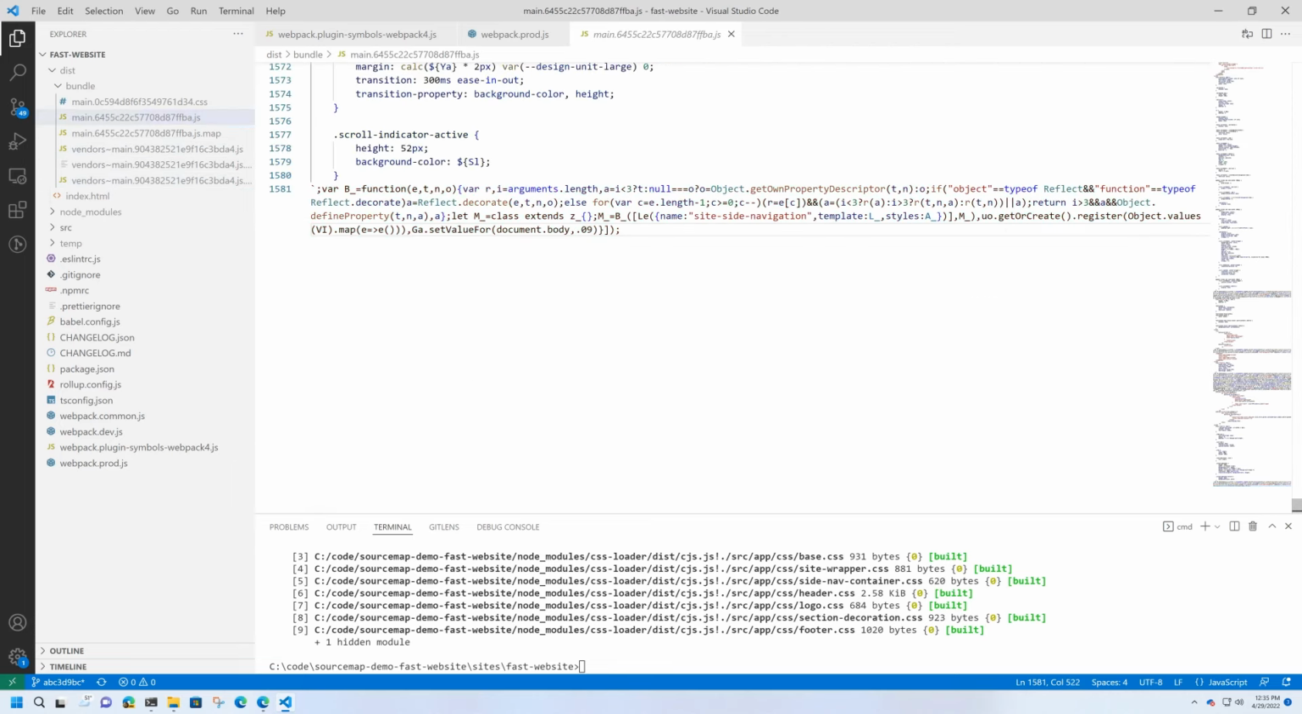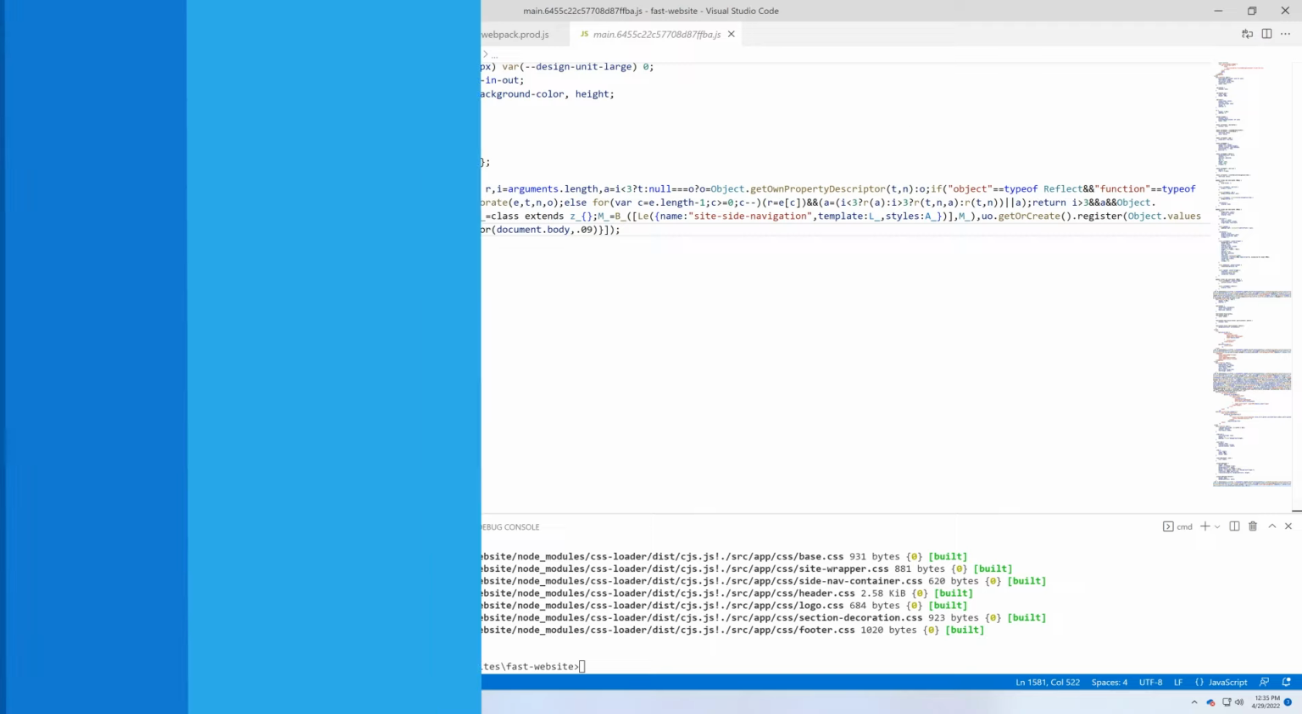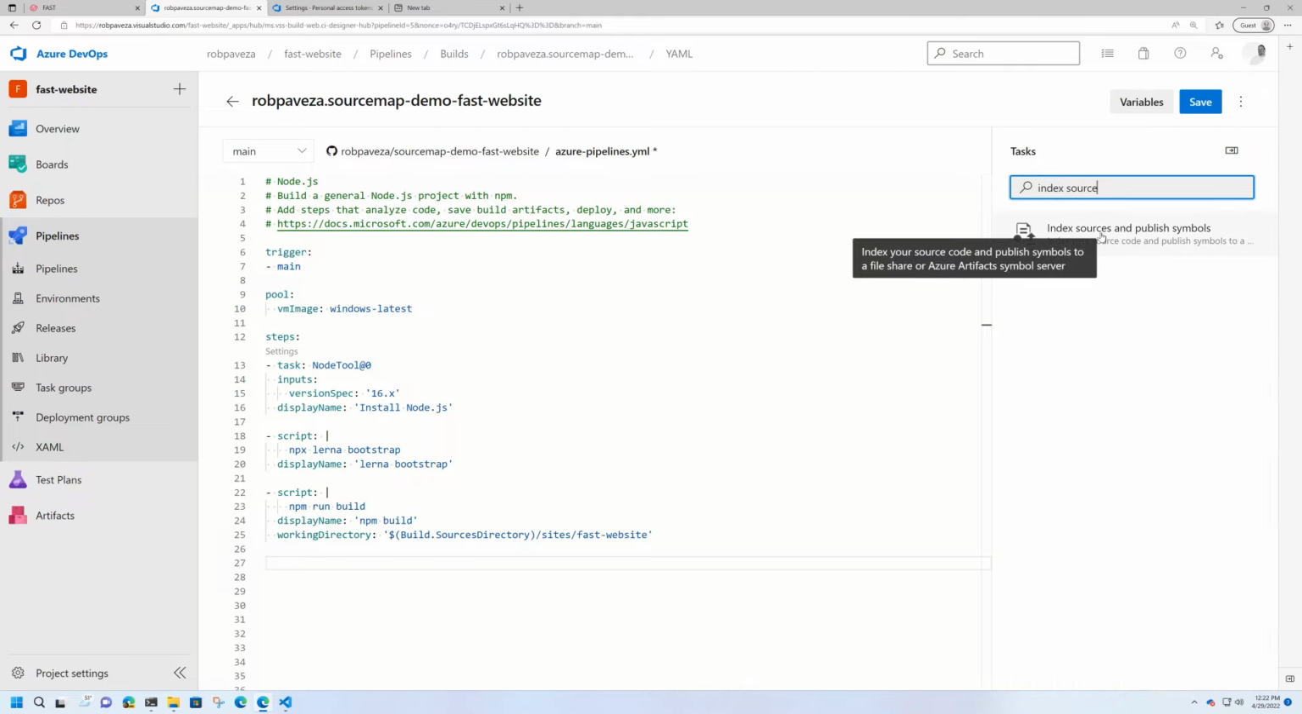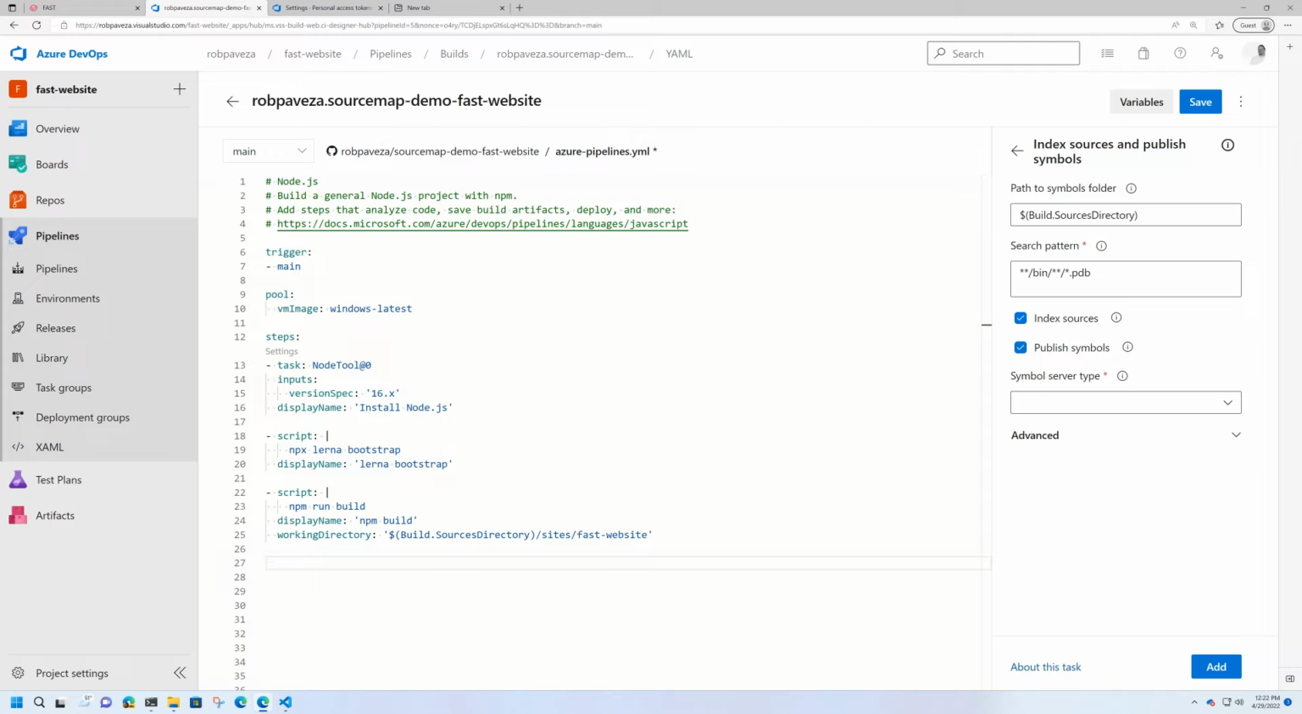So let's get ready to push this up and kick off a new build to deploy to our website. Okay, so here I am editing my pipeline for the website, and one of the things that we're going to do now is add the index sources and publish symbols task. Now this has to run on Windows. I believe that the tool itself can run on .NET Core, but we'll look for this. So it's index sources and publish symbols. And what you'll see here is that we need to do a few modifications. First, because my specific tool is building to a subdirectory, we're going to copy that and paste it into the path to symbols folder.